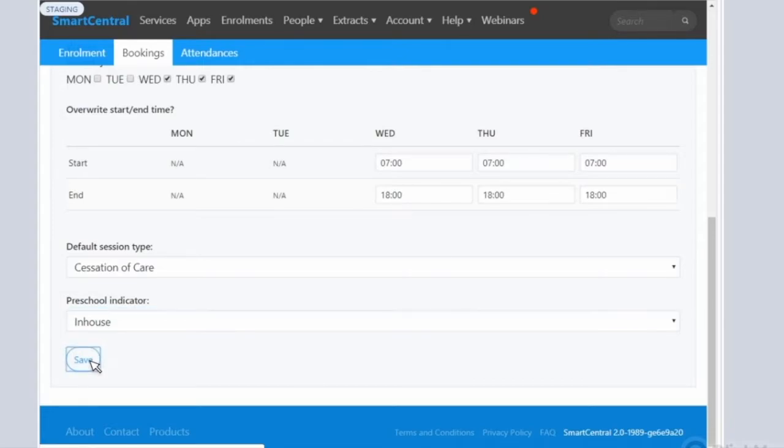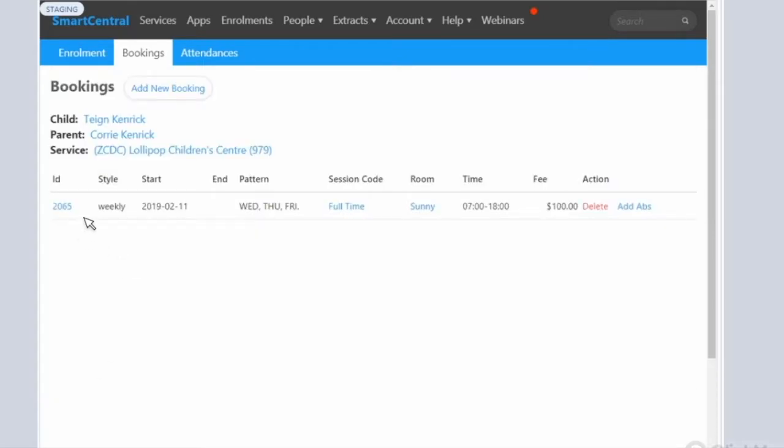So we just click Save, and we've created a very simple standard weekly booking starting on the 11th of February, Wednesday, Thursday, Friday, every week in our session code called Full Time in the Sunny Room, starting at 7 and ending at 6 for a fee of $100. So that's a basic weekly booking.